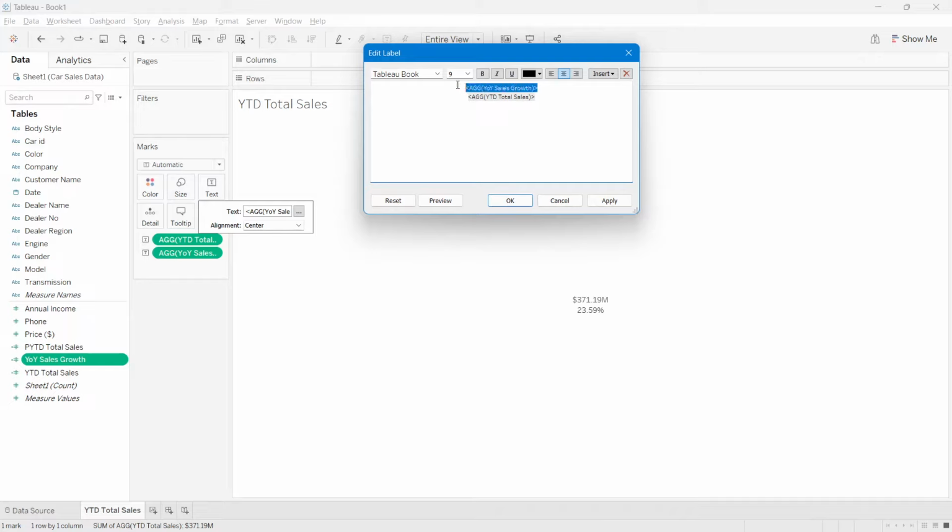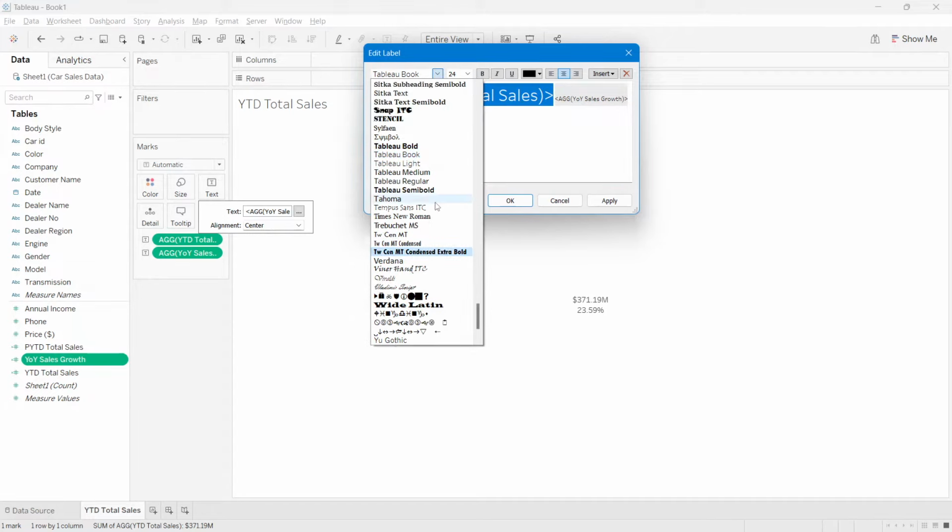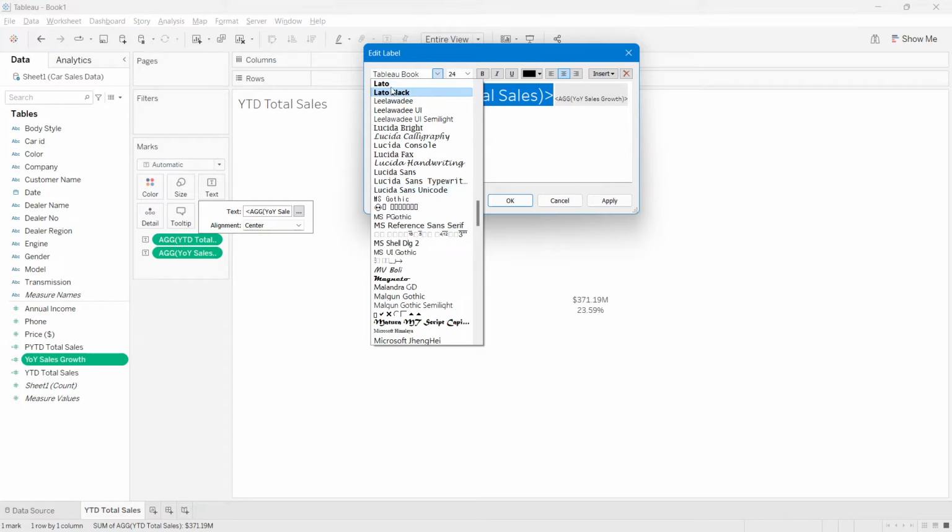You can see year on year sales growth is here, so it should be down. So I will just press Control X, select, press Control X, select, backspace. Add here one backspace and paste it over here. Now I will select this, year to date, then take it as 24, and from here choose it as Latin.